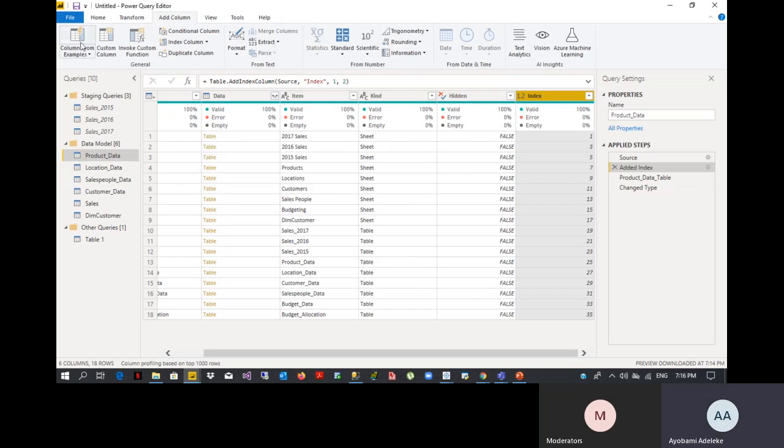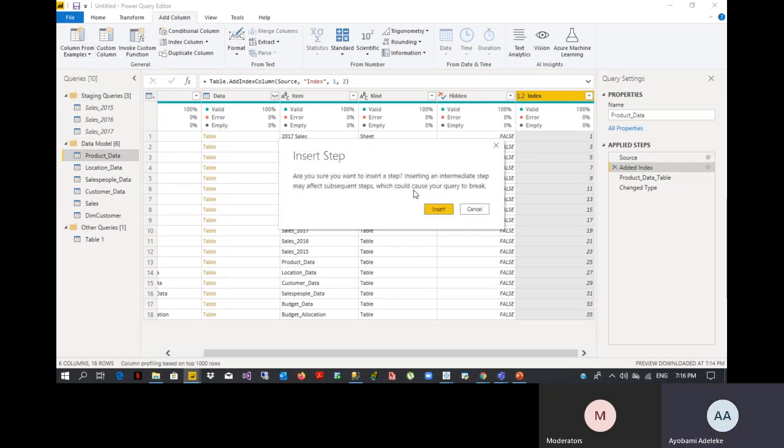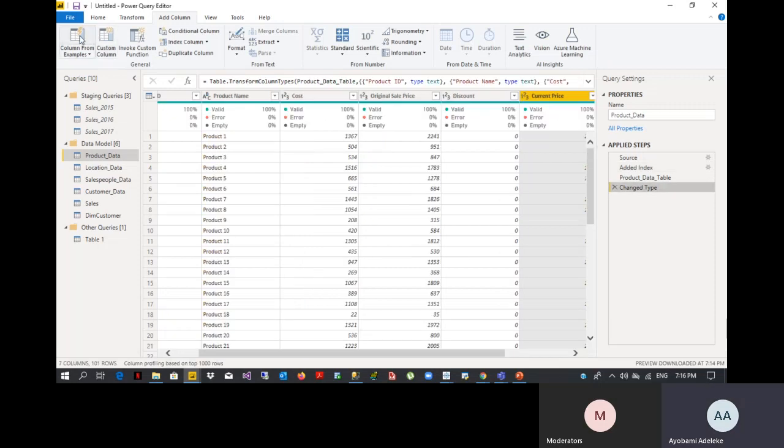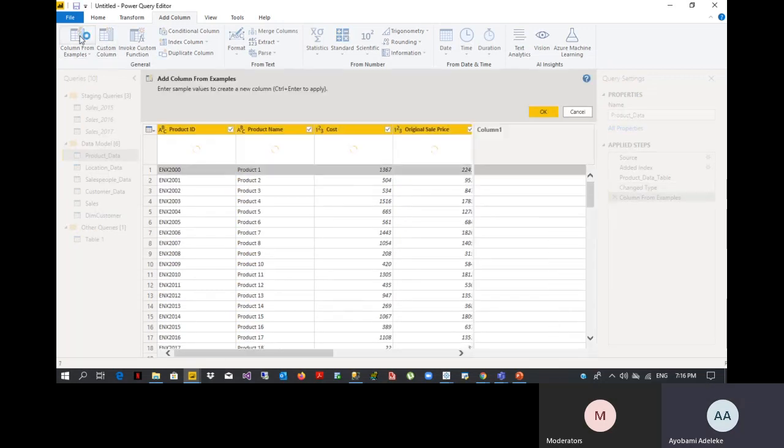For the columns from examples, okay, let's do that. Insert. Yeah, this insert step keeps popping up. Reason being that I'm actually trying to insert a new step in the middle of some steps that have been done. So if I do cancel and I come to the last step and now say columns from example, it doesn't prompt me again because it's the last step.